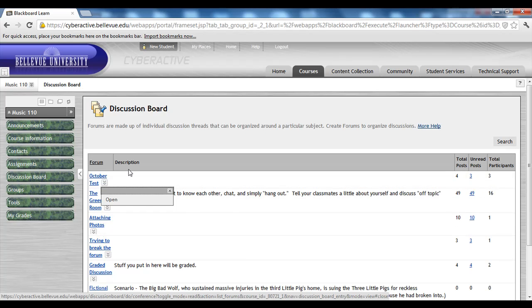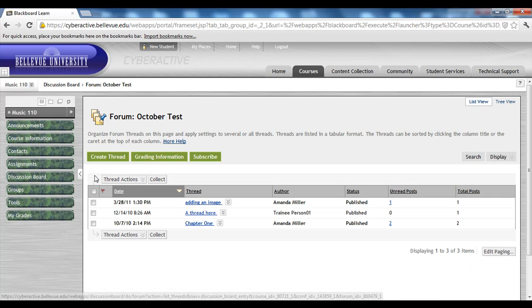Now we are looking at a specific discussion board forum. Forums are divided down further into threads. Threads can be created by students or instructors, and they can be replied to by students or instructors. Just like the main discussion board showed a list of forums and their stats, each forum contains a list of threads and stats about each thread.